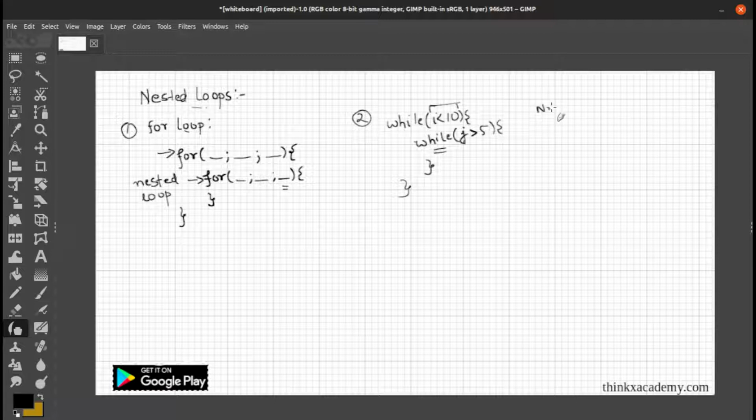Similarly, there is a nested do while, and nested if else also. So let's see nested if else. So this nested is very used. It is very often used in programming, because there are a lot of problems that will be solved by using two or more loops, and that too one inside the other. So you can again use a for loop inside it, and similarly so on.